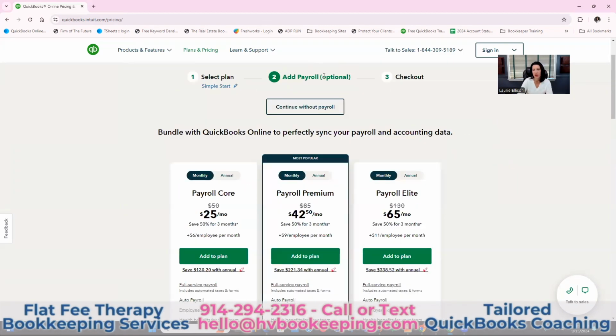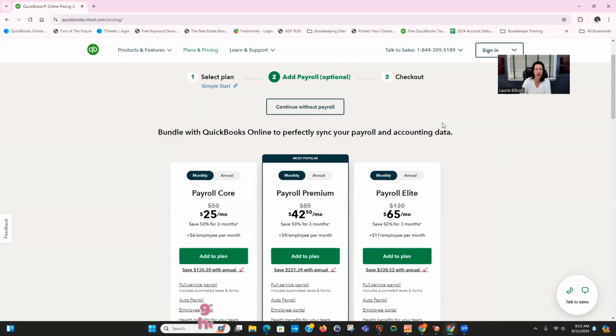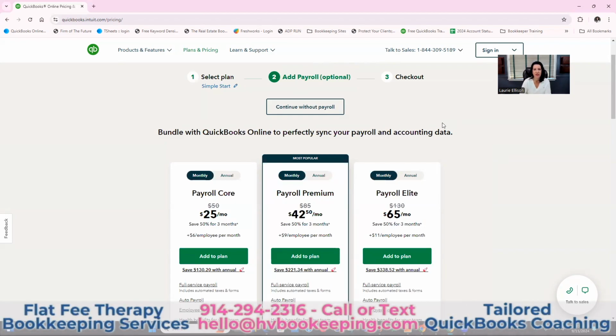Okay, then it's going to prompt you to add payroll. So this is something that's nice about QuickBooks. Now, when would you need payroll? And a lot of people don't understand what payroll really is. So if you're paying a subcontractor, like someone that you're going to give a 1099 to, that's not payroll. You might consider it payroll, but to the IRS, it's not. That's a 1099 subcontractor payment.